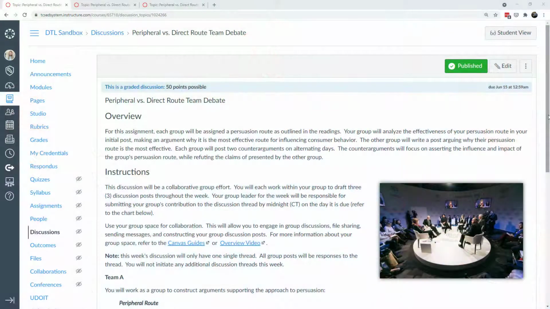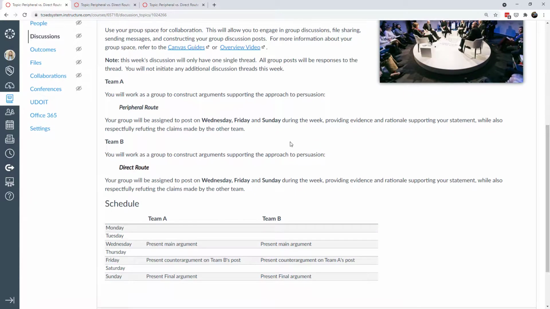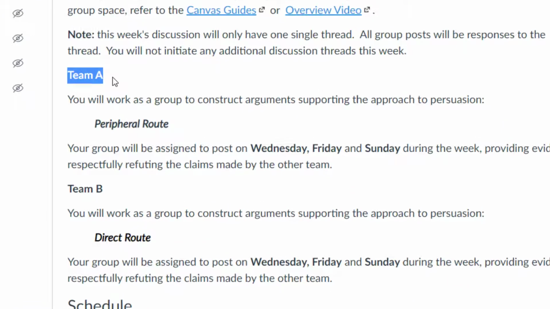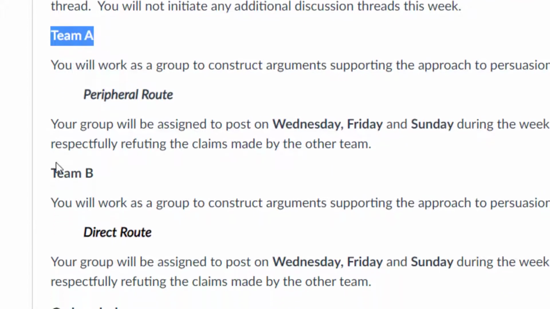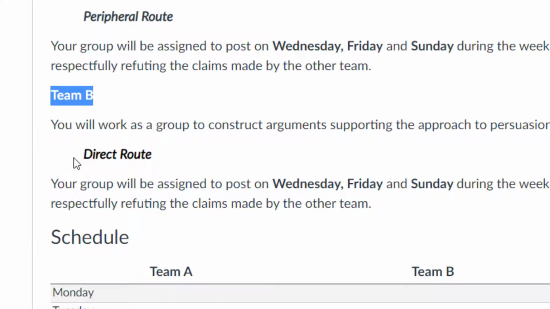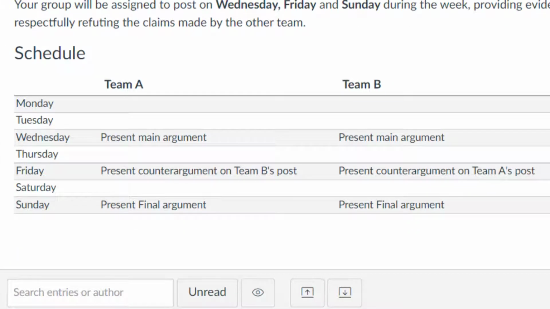So on our page here, we have a basic discussion with an overview, some instructions, a picture, and then I have instructions for Team A. In my class, Team A is going to be defending the peripheral route to persuasion. They're going to come up with evidence and rationale to support the peripheral route of persuasion as the most important route of persuasion. Now, Team B, on the other hand, they have assigned the topic the direct route to persuasion. So they're going to look for evidence supporting the direct route, and they're going to try and refute the evidence claimed by Team A.